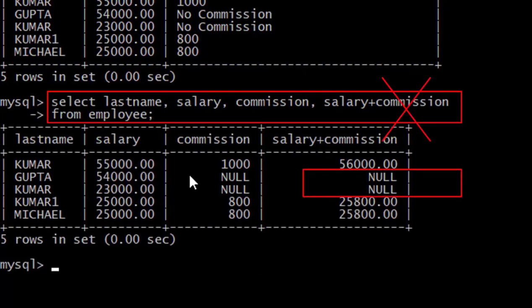Now look here, what is this showing? Null, means 54,000 plus null, the result is null. So what we have to do is replace this null by 0. So this time I'm going to write the correct way.